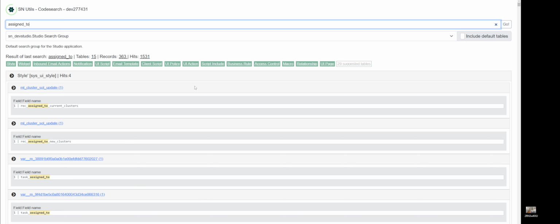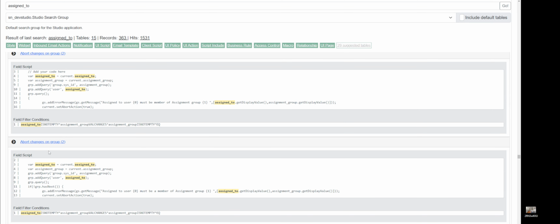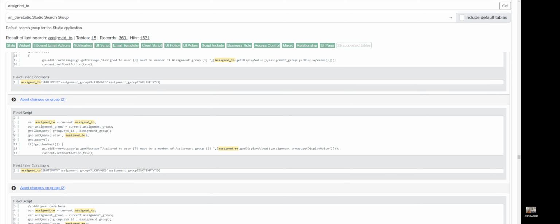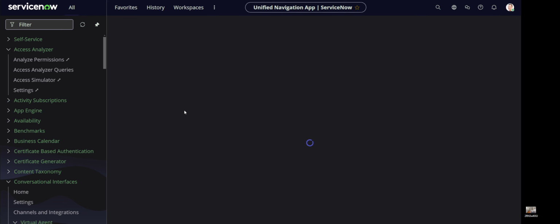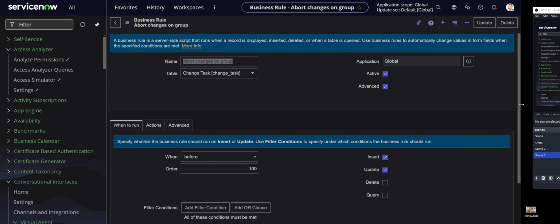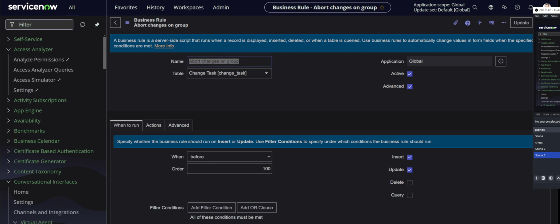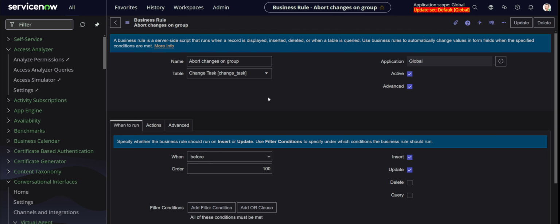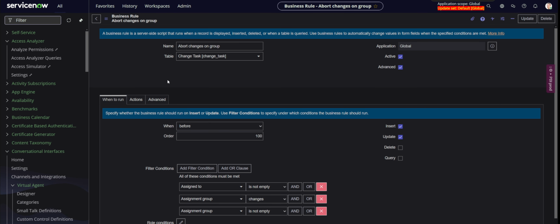This keyword is used a lot, so we have 1,531 different hits. If I click on this business rule, for example, I can see the different business rules that contain this name, assigned to, and if I want to look at this one, I can just simply click on it and get directly into the business rule. Let me drag this a bit out for you guys. So again, very, very nice. Let me look at something else.